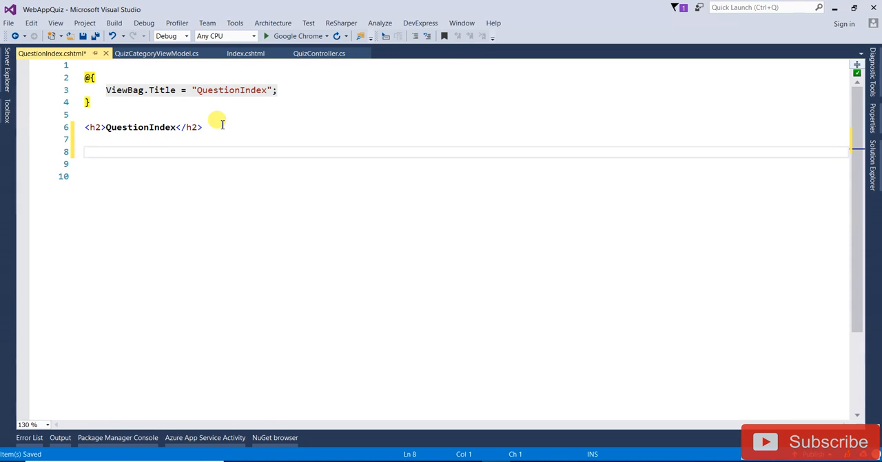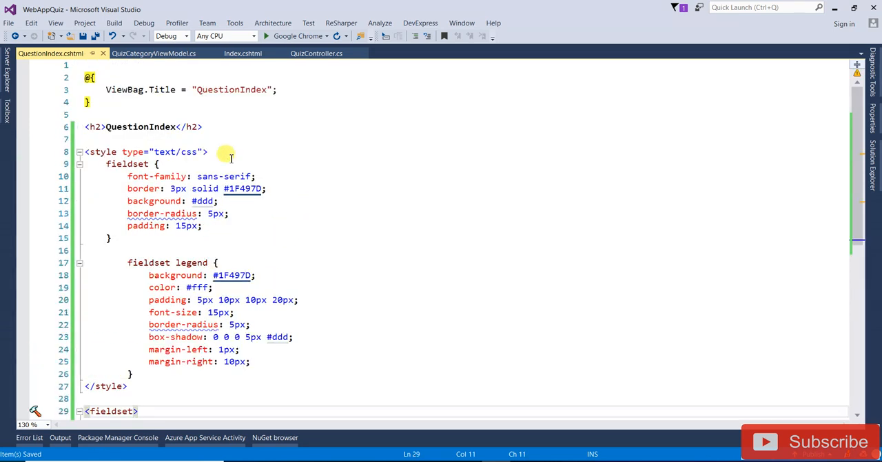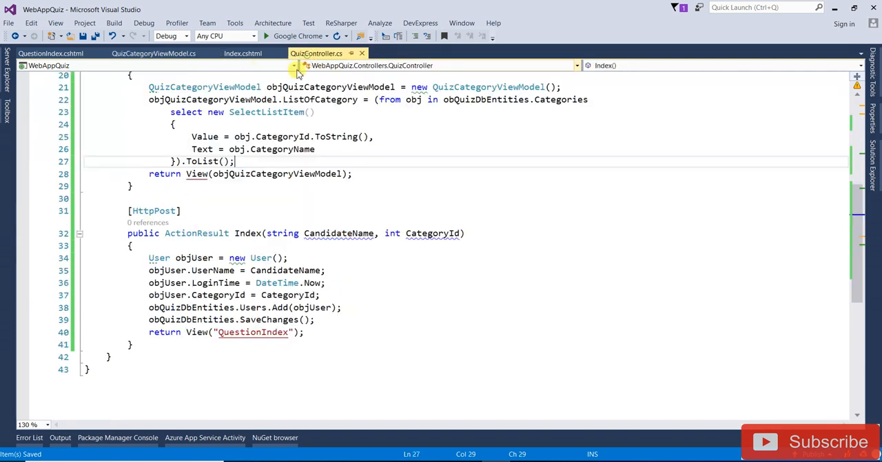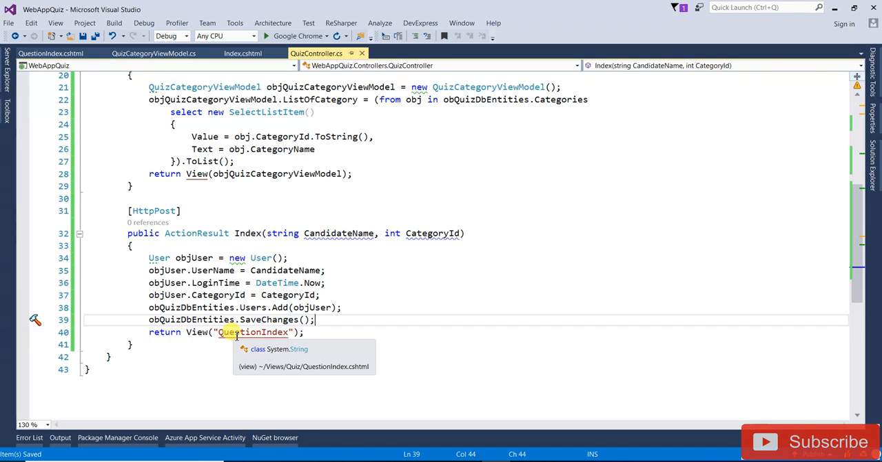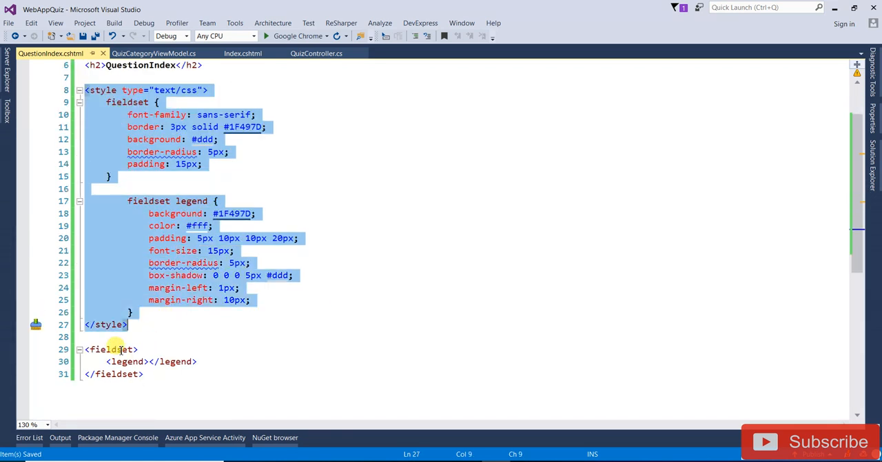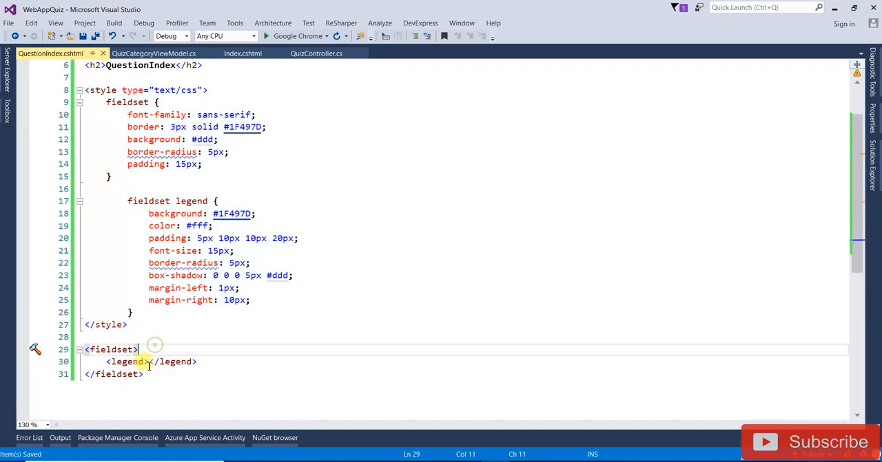Add some design. Now here I have added some design. Okay, so now the queues view model, here the queues controller, I am adding that one, and it will redirect to the queues index, this one. In the queues index I have added some CSS and a field set. In the legend it will be the question name, and inside that field set it will be your options.